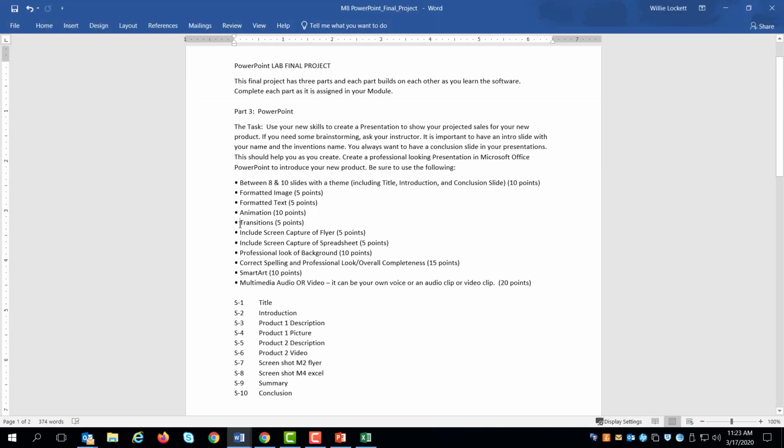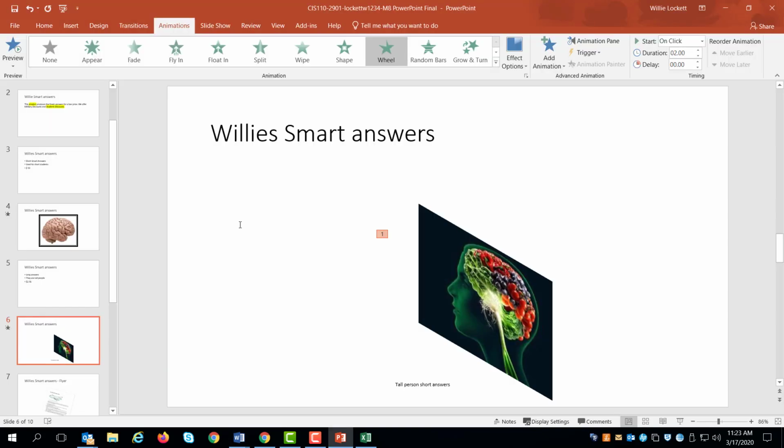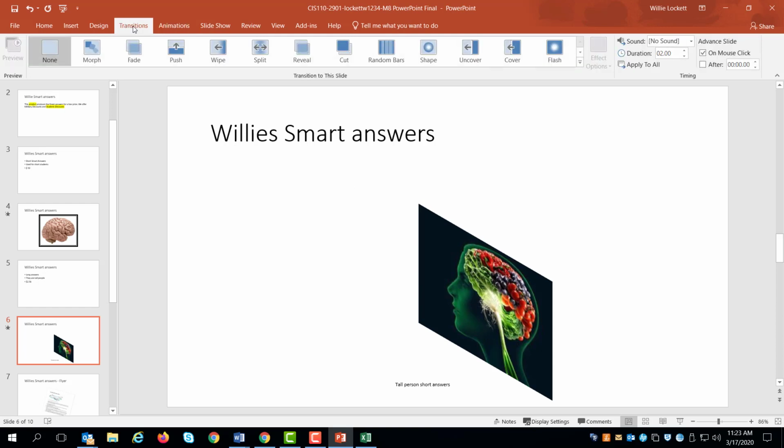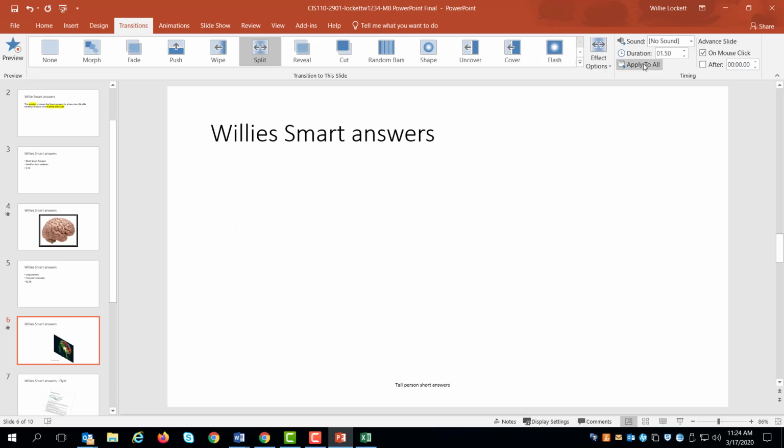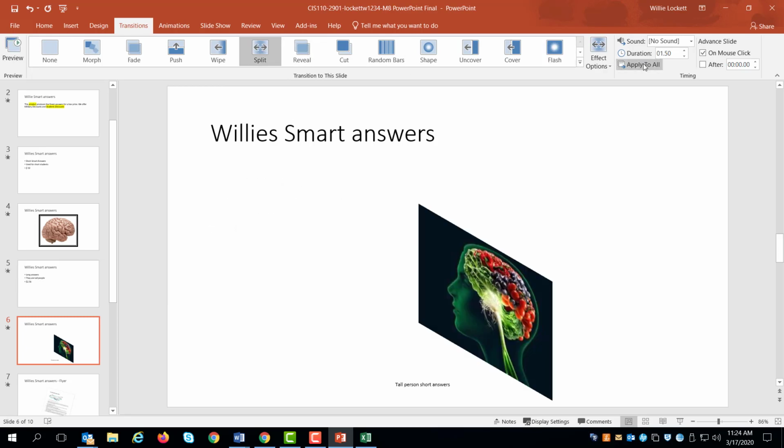Now transitions is applicable to all your slides. Okay, so once again, we're gonna go to transition, and you just pick one of these transitions. In other words, that's how each slide will transition in. If I select it, apply to all. So let's go split. If I hit apply to all, then when I do my presentation, if you want to see how it's going to look, just hit preview. Okay, and you can apply to all.